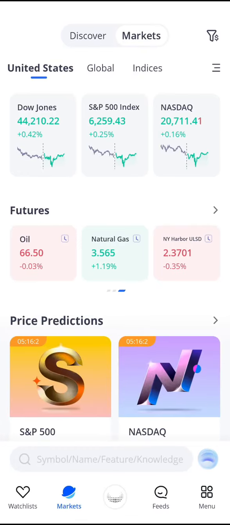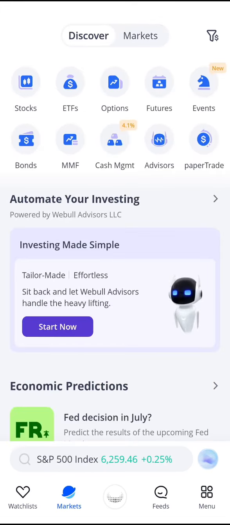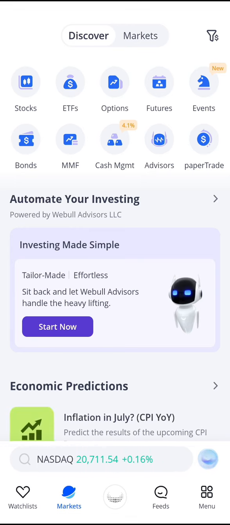So I'm going to make sure I'm on Discover. So I'll choose that again at the top. Just click on the word Discover to do that. And then you'll see two rows of blue icons. On the bottom right, you'll see Paper Trade. It's blue and white. You'll click Paper Trade.